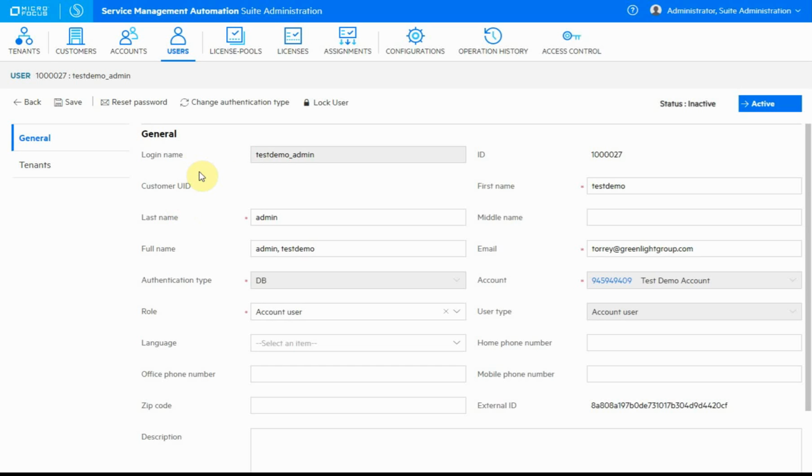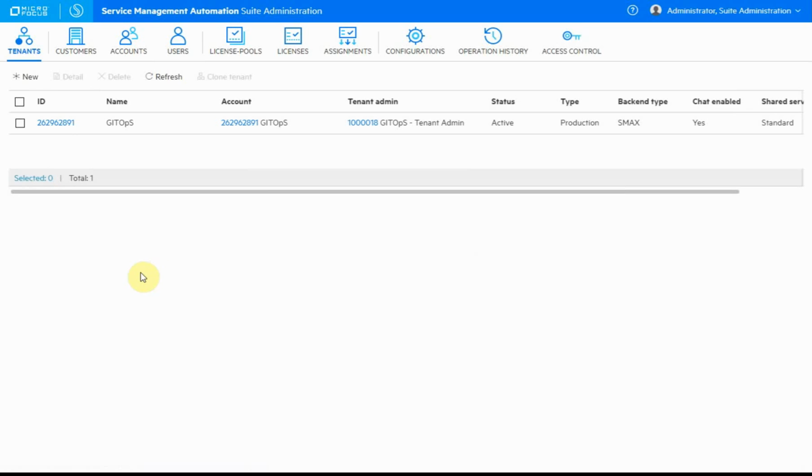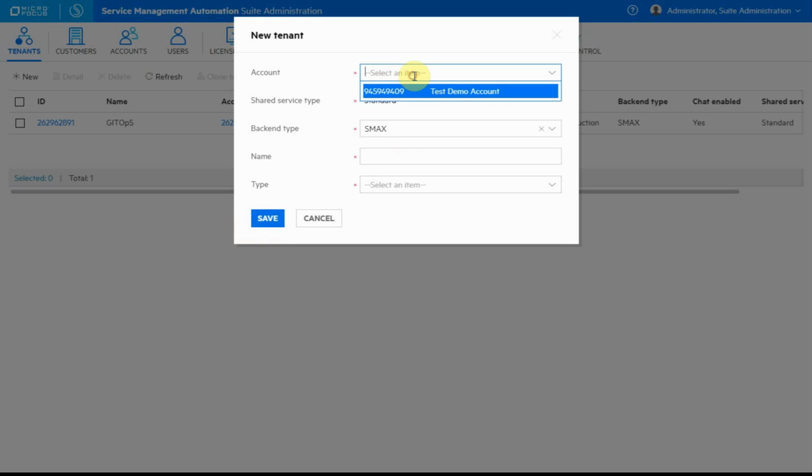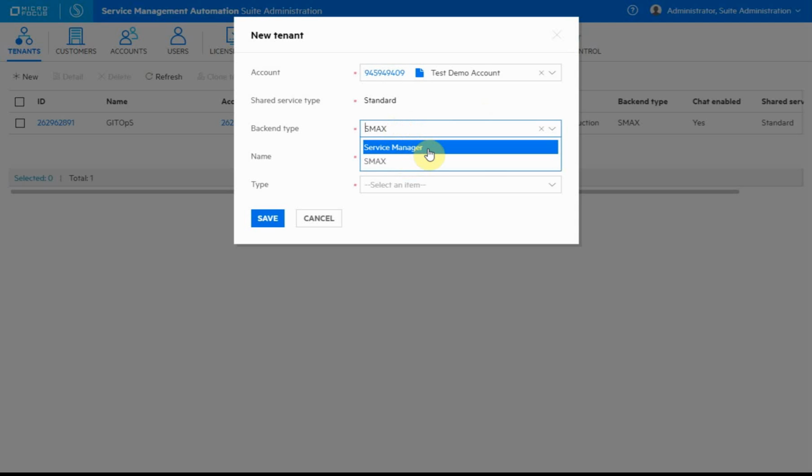So now that we have our user created, we can go ahead and create our tenant. So we're going to go to tenants, new tenant. The account is going to be the test demo account. The backend type, some customers may want service manager. 99% of customers are going to want SMAX as their backend type.